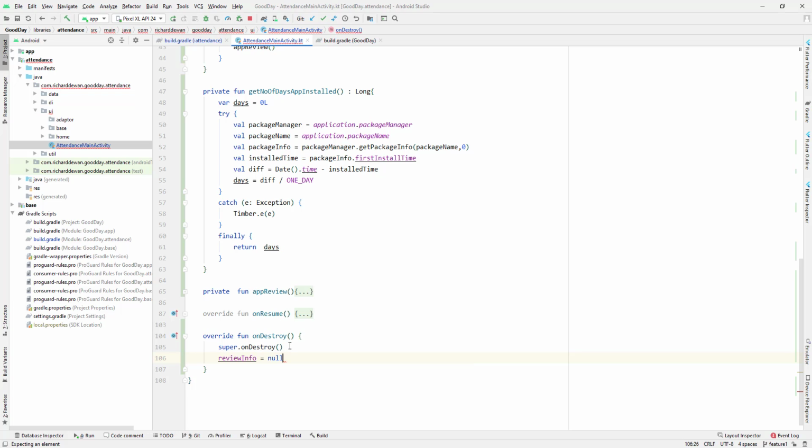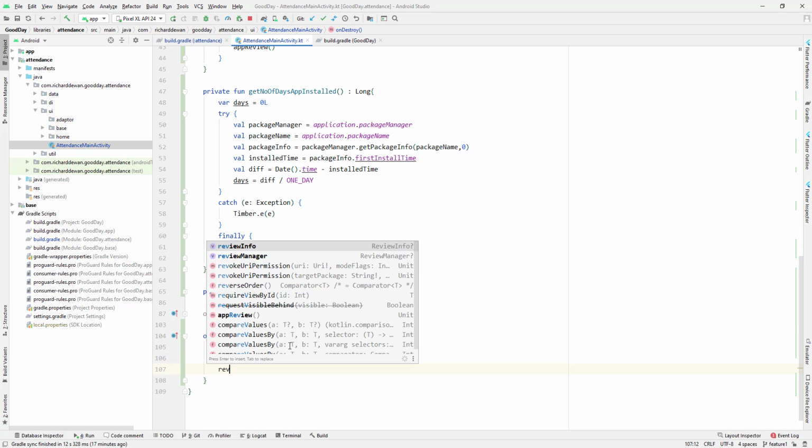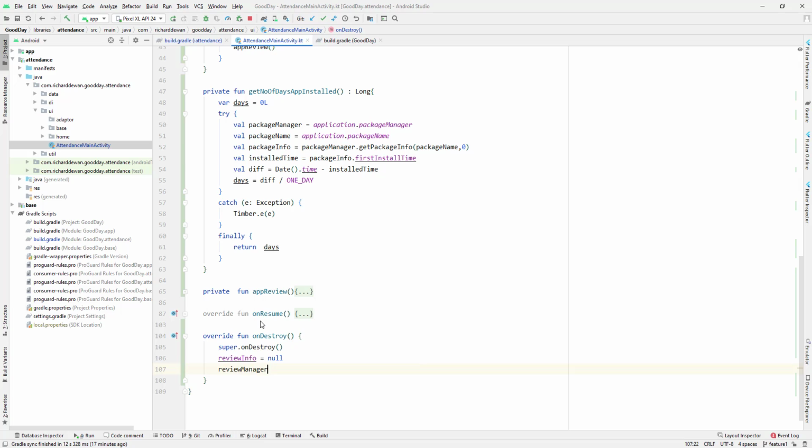That's why I created a null value at first, and we can set it to null. This is to prevent a memory leak, because sometimes it may keep a reference to this particular class or the interface, which can cause a memory leak in your application. So we must destroy it if you are not going to use it after your application gets destroyed. Now we can run our application, and that should be fine.